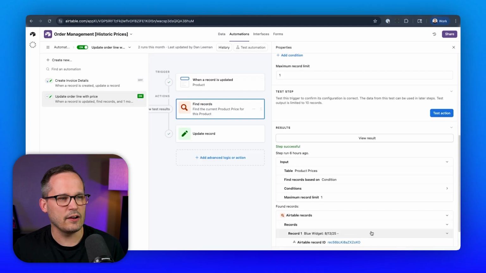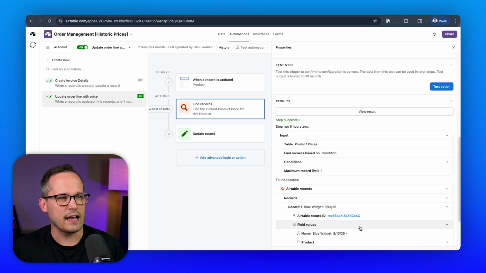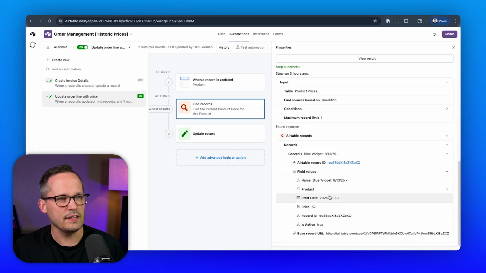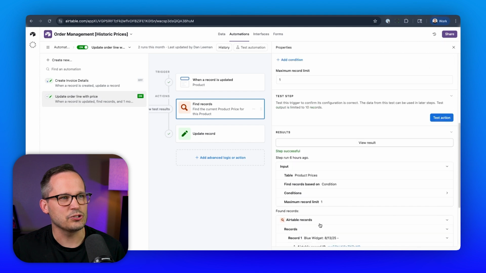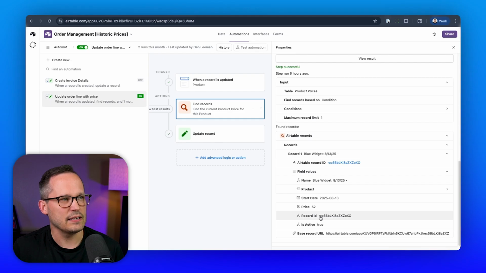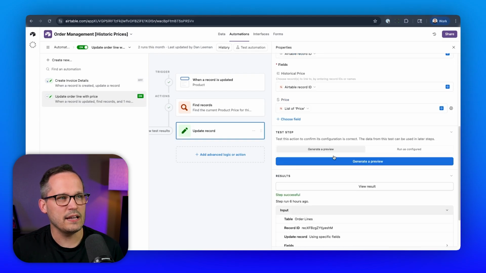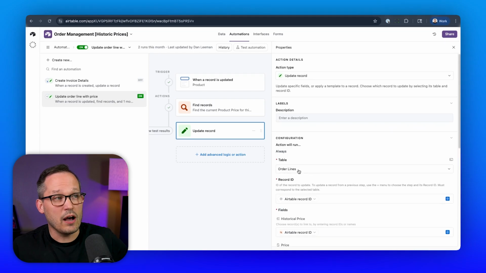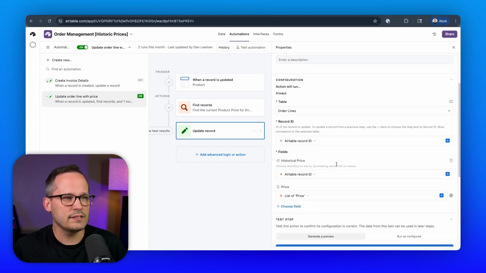I can click just to see what this looks like. Here it found my record, and it has those different values of the product price. We know that this is active, is true. This is the active product because we did all of that logic through our formulas and lookups on the front end. Now that we have that product price, we're going to update the record. Again, we're updating that original record, the order line. In the order lines, we're going to use the Airtable record ID from our trigger.